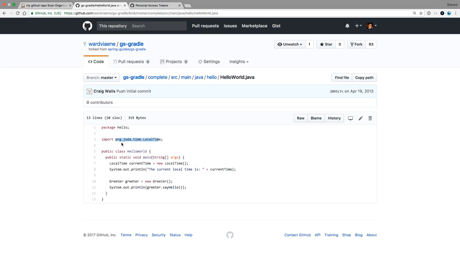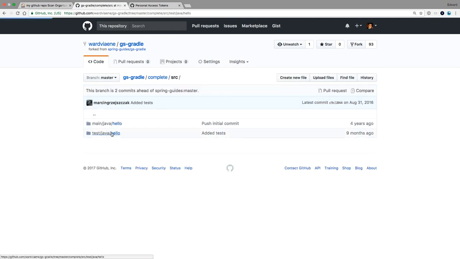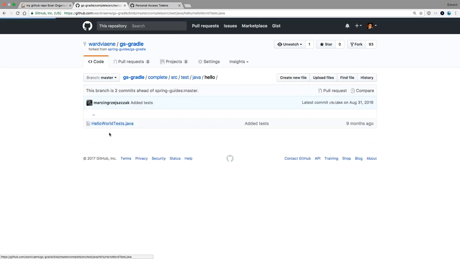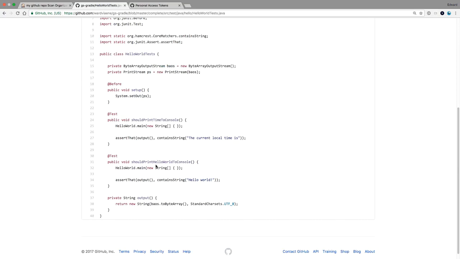So we have already some insight into the dependencies. And then it's going to say, I want a new Greeter object, and then it's going to invoke this sayHello, which will output hello world. So you will see two lines: the time, which uses the dependencies, and hello world. This will get tested using HelloWorldTest.java. So this will test whether it contains the string 'the current local time is' and 'hello world'. If these things work, then the tests will be successful.